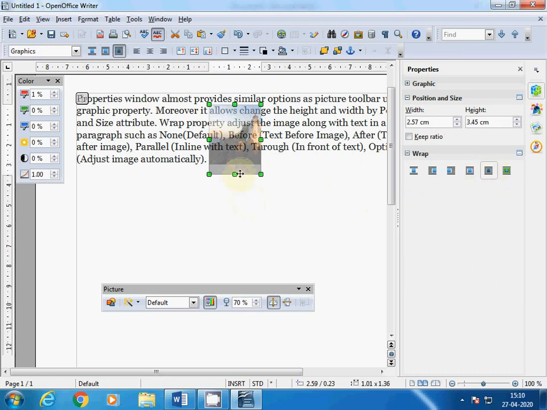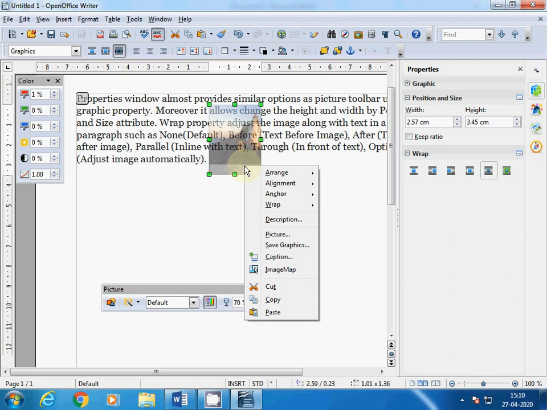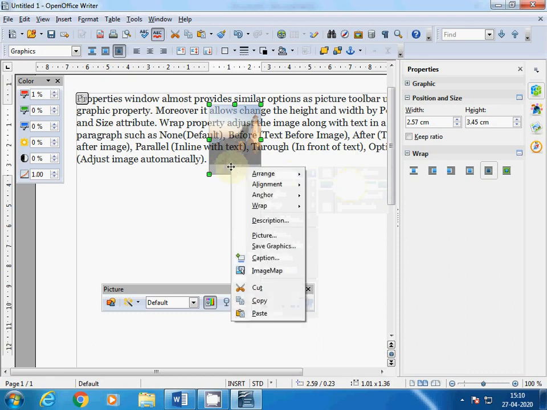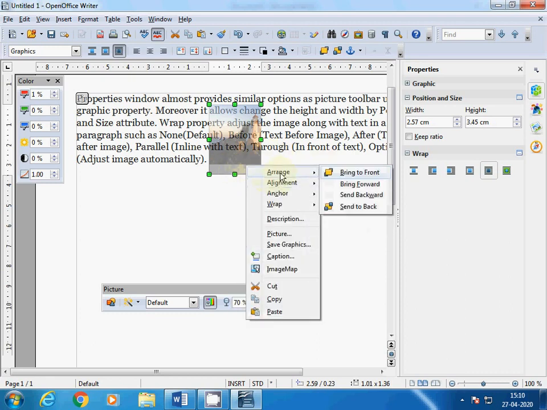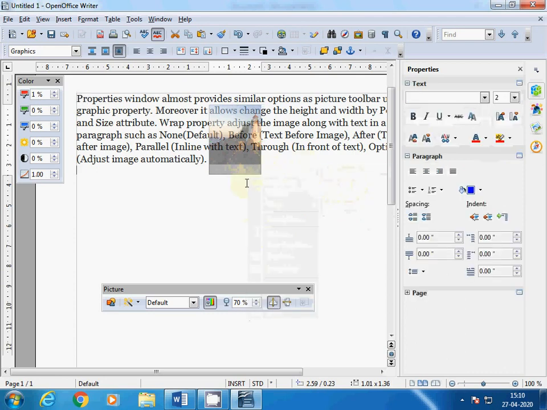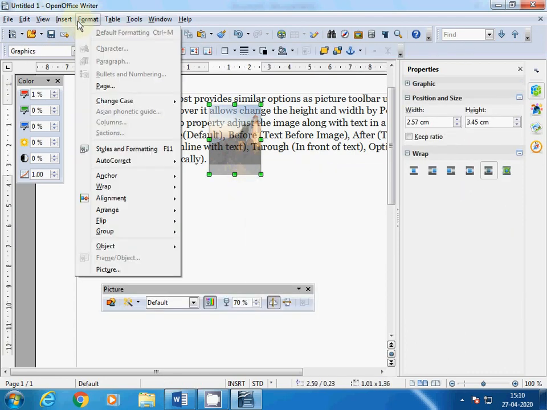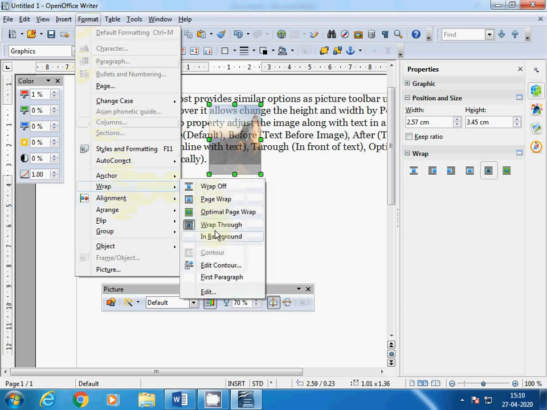Let me arrange it. Send to back, bring forward. So one step it will come. Bring forward, arrange, bring forward. These options are also available on the format menu, arrange option, wrap option, all. So from here also we can apply the same options, and in this way we can modify the image.